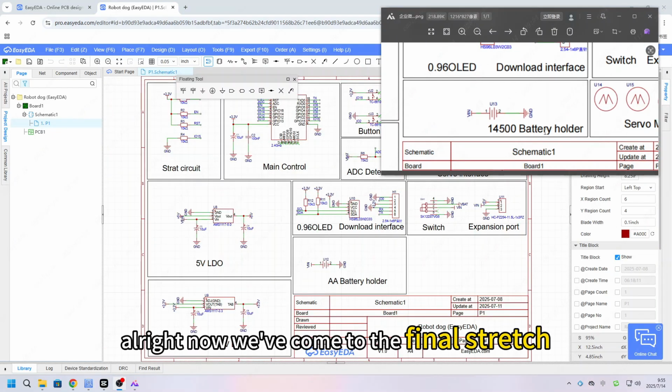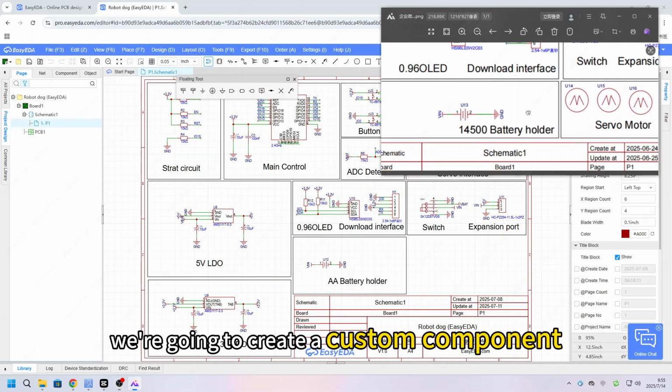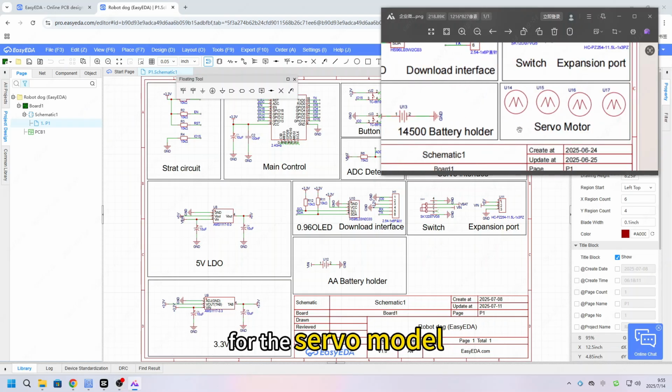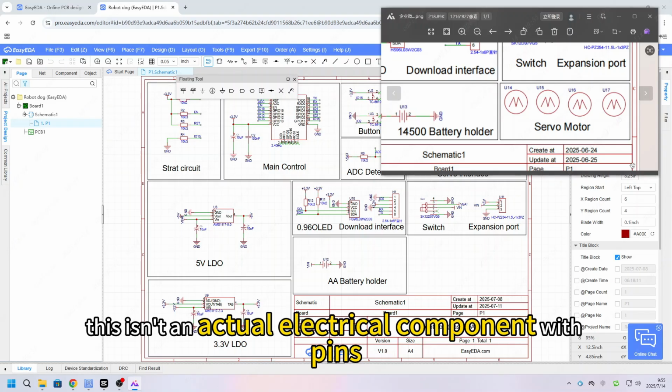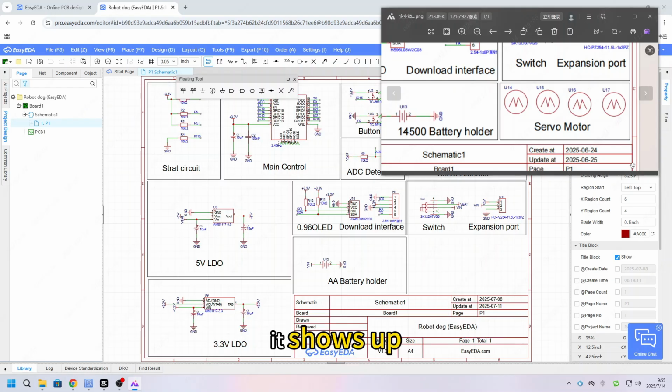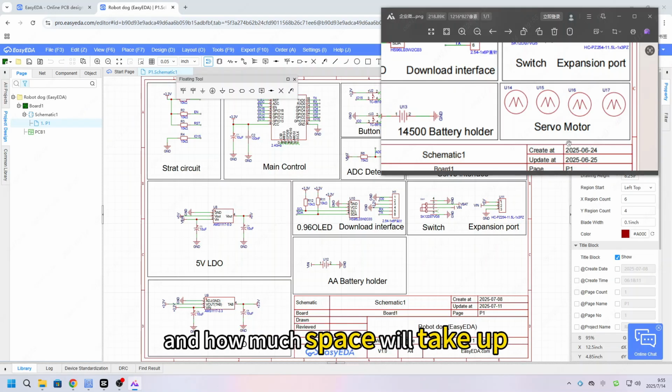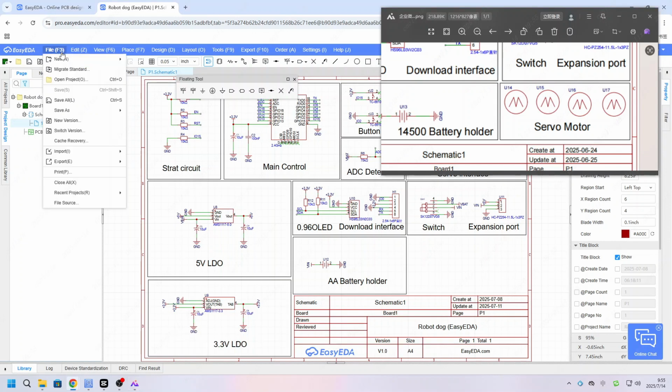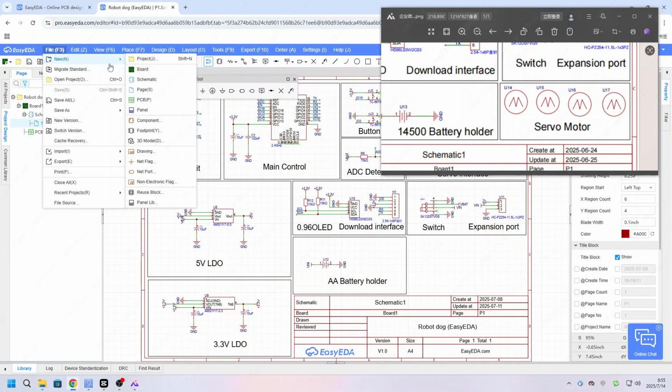Alright, now we've come to the final stretch. We're going to create a custom component for the servo model. This isn't an actual electrical component with pins, it's more like a placeholder or mechanical reference. It shows where the servos will be installed and how much space it will take up. Let's jump into it real fast.